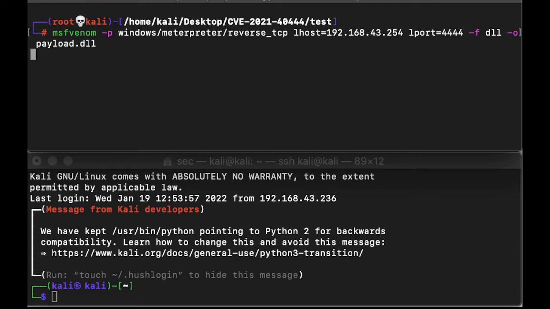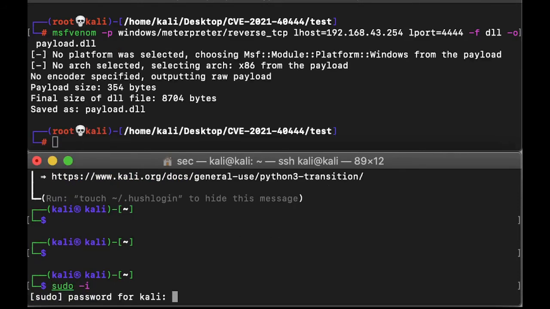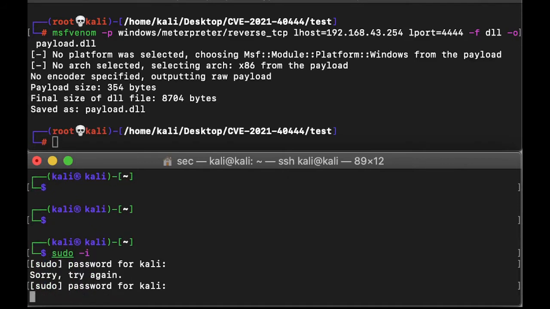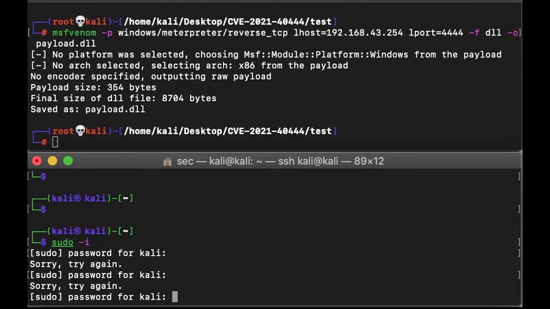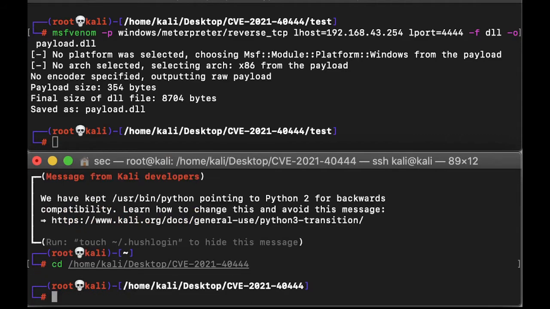Enter. It will take a few seconds to generate a DLL file. It will be only 2 to 3 kilobytes. So meanwhile, let's do some work. sudo -i, and then let's proceed here, and then we can directly generate the doc file using the following command.